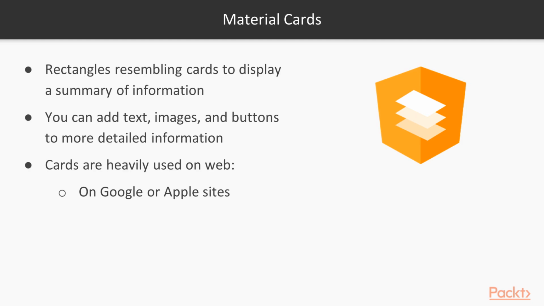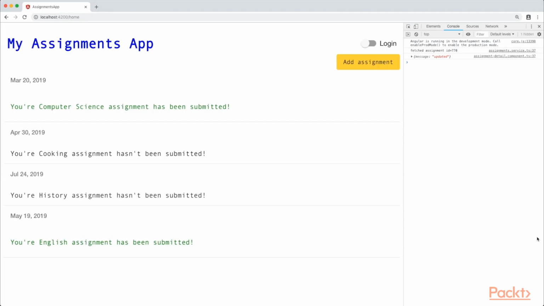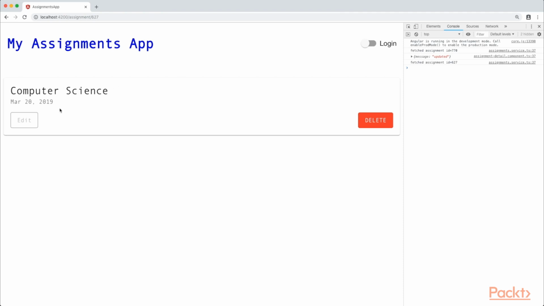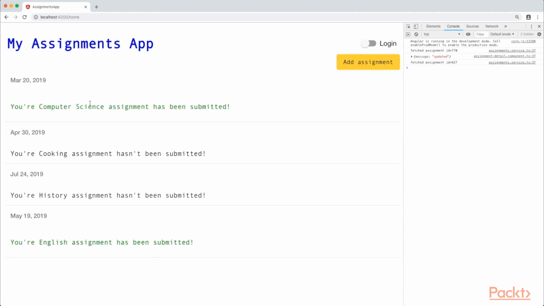If you fire up your application in the browser, you'll see that our information is currently being displayed in lists. Now we have actually used cards before. If we click into some of these, we can see this computer science is displayed on a card. But in this section, we're going to look more deeply at that and how we can add more information to that. So we're going to modify this list and make them all cards.